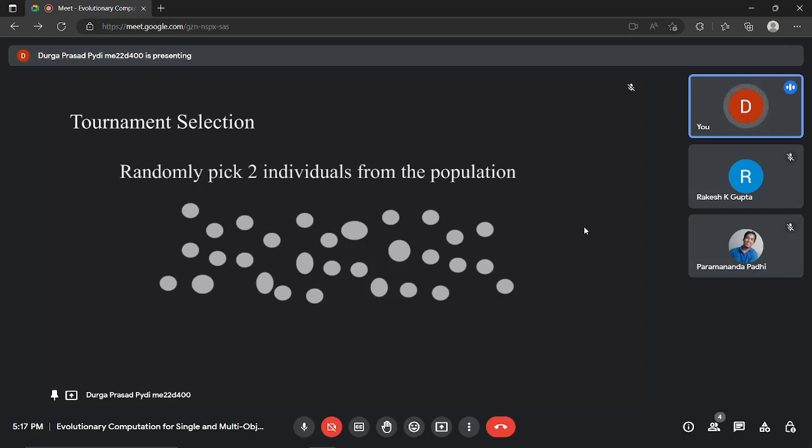The first step in tournament selection is to randomly pick, okay, before that, you have different kinds of tournament selection. In this particular example, we are looking at only picking two individuals. It is called a binary tournament selection. Alternatively, you can choose any 3 or 4, or say any K. K tournament selection is essentially you pick K individuals from the population. For this particular example, we will stick to 2 individuals. So say we pick these 2 individuals.